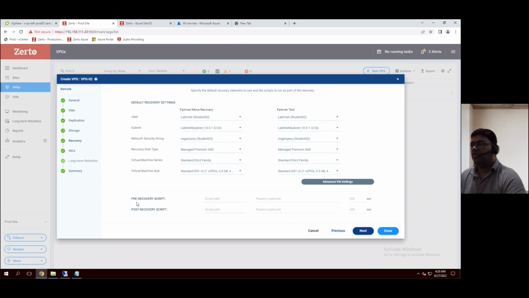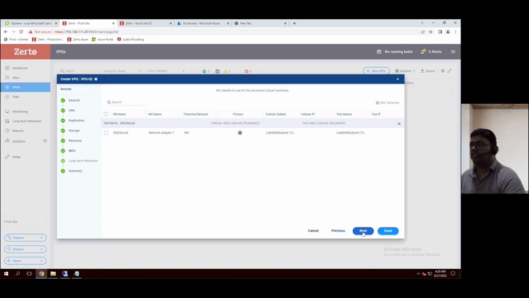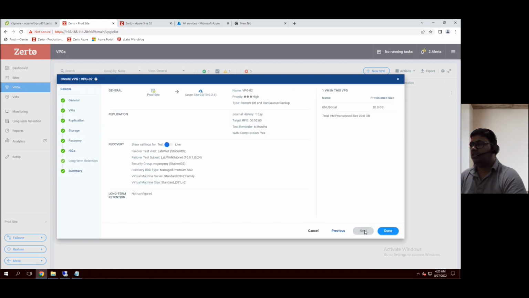If you have any pre-recovery script and post-recovery script, we can map it here, or else it is better to just leave the default auto discovery options. So it automatically sets the default options. Now click on next. The next option is that we need to select the NIC details. If you want to modify the NIC details, you can just select, edit and modify. If you are using the Azure site, it is better to use the default settings. Okay, now click on next.